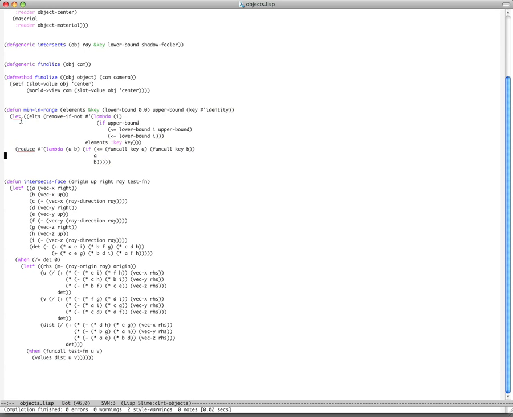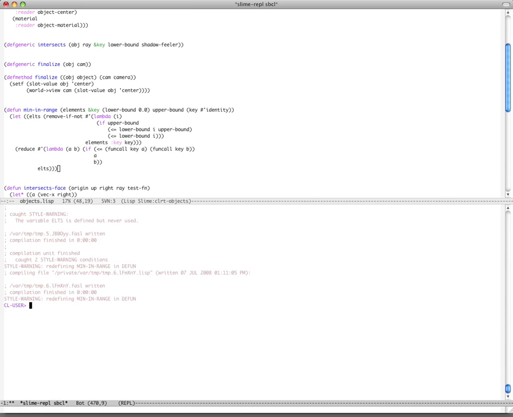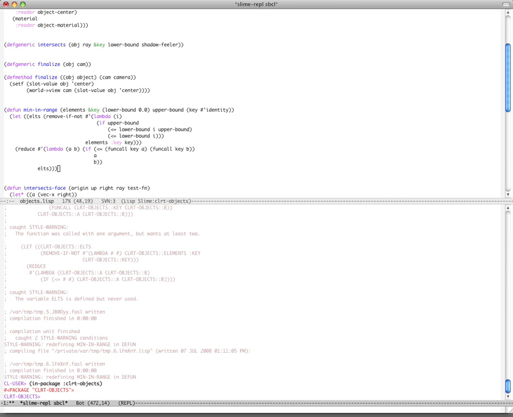Of course, now what do we have here? The variable ELTS is defined but never used. Yep, we should really use it. Let's do this, compile it, go to the REPL and see what it's like. So in package CRT objects. Now we're in that package. And min in range. Let's see if it works as it worked before.